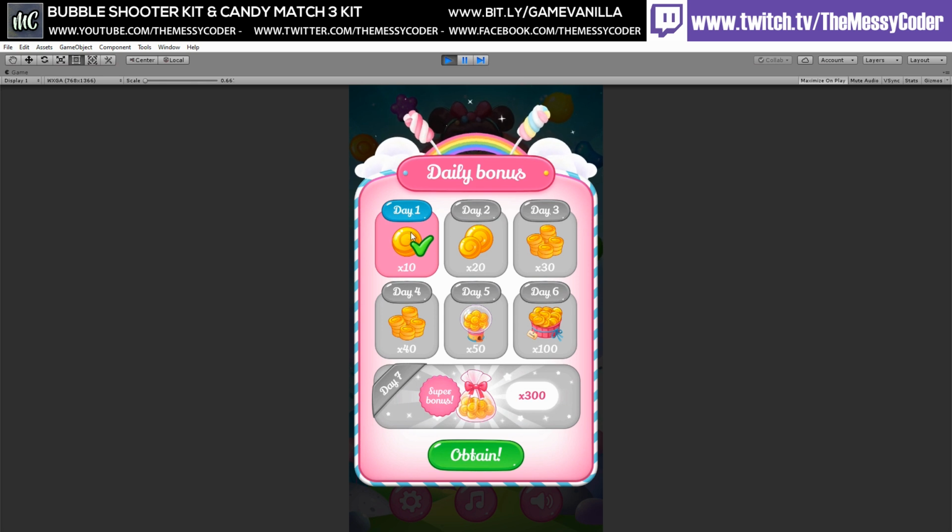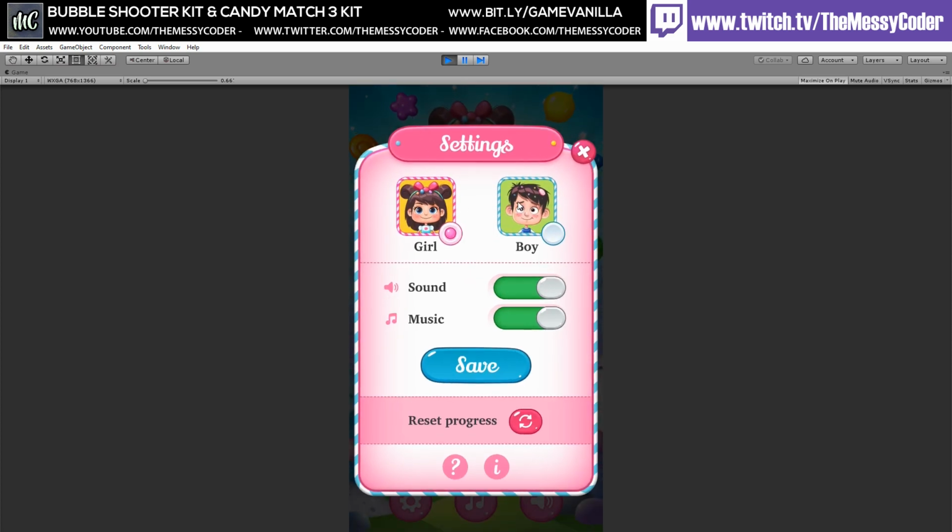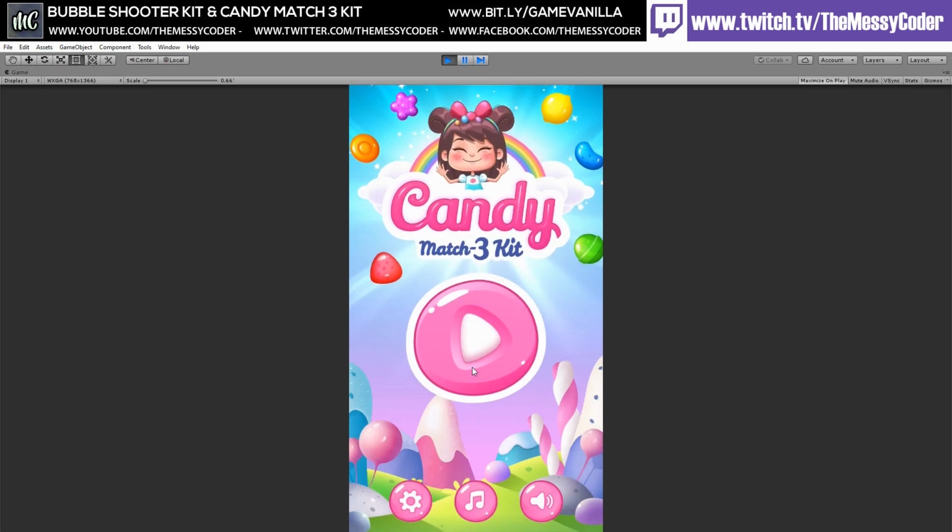Daily bonus. Yay! Obtain your daily bonus. I shall. Here we go. Candy match 3 kits, and same kind of UI as before. So I want to be a girl or a boy. So you click on the little circle. I'll change this so you can click on the picture. I still want it to be volumes, not just binary. And reset my progress. Save. Let's go.